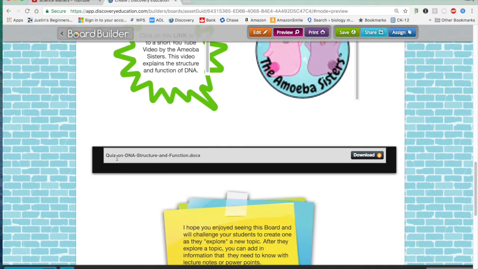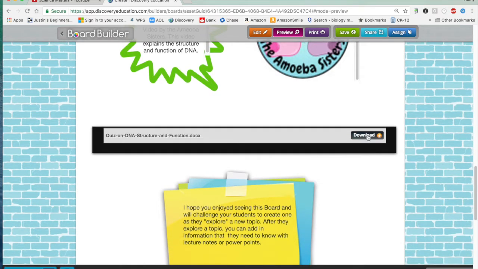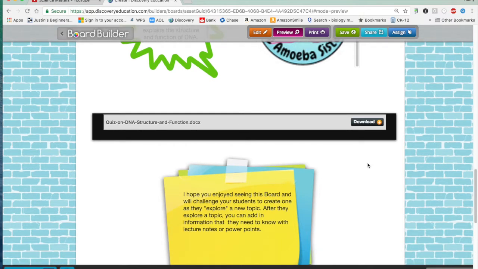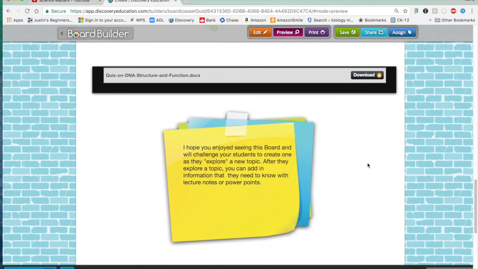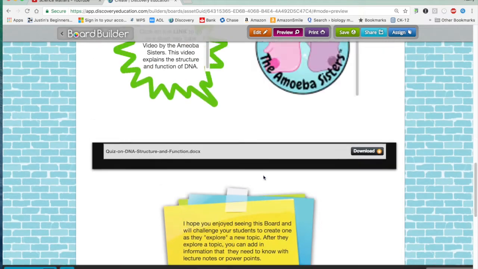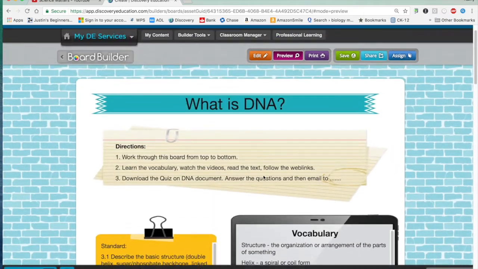This next box is a quiz on DNA structure and function. This was a Word document that I created, saved on my desktop, and then inserted here in the board. So what students would do is click on the download button and the quiz would download for them and they'd be able to work on that on their computer. Just one more graphic here with a text box and a notepad sort of look to it. So this basically is what a board is.